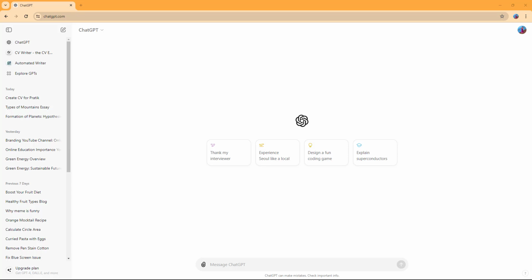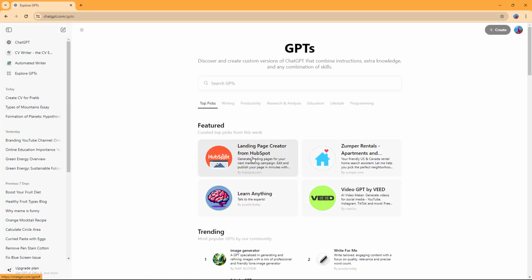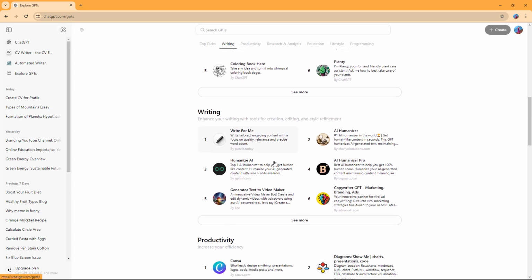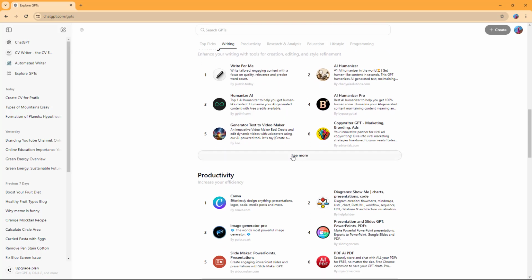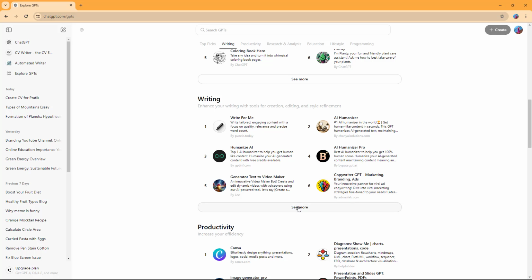So now let's see how we can create a fully SEO optimized article inside of ChatGPT. In order to do that, you need to go onto the Explore GPT section right here and then scroll down over here. Once you scroll down, you can expand the writing section right here.